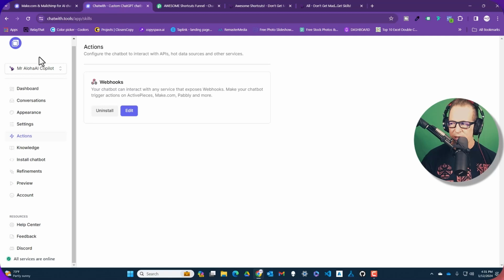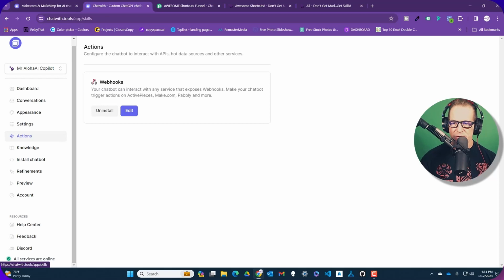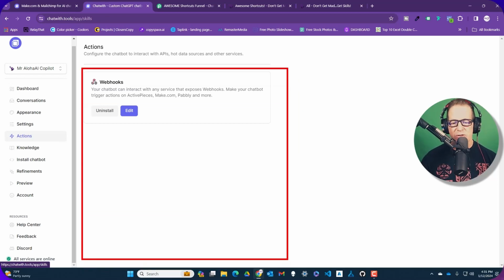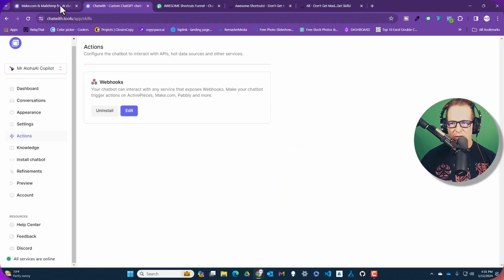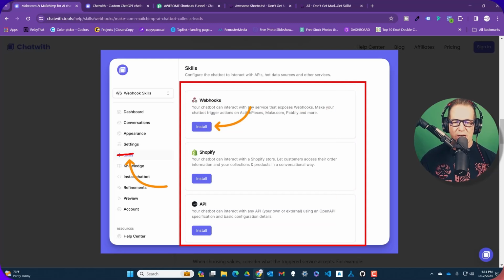So here we are at the chatbot in Chat with, and we see that we have our actions right here. So you can click on actions. And when you originally click on actions, you're going to see a lot of different options. It looks like this. I'm just going to the help center and showing you what it looks like. Of course, it doesn't say skills anymore. It says actions. But you're going to see when you go to your actions that you're going to have more options. And because we're doing a webhook, that's the way to connect with Pabbly for now, is through a webhook.